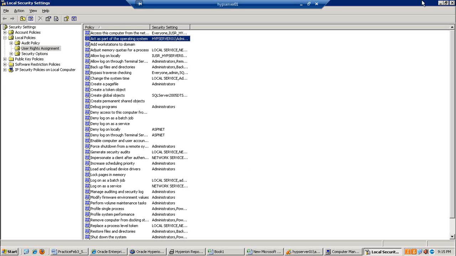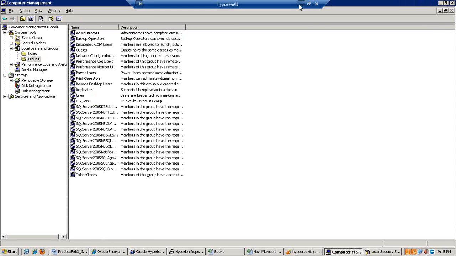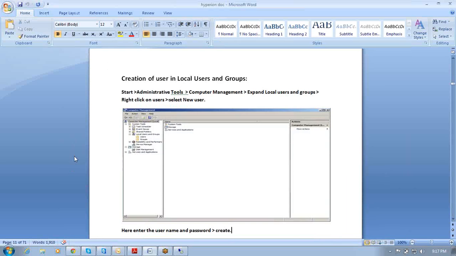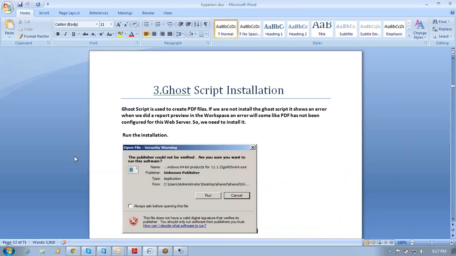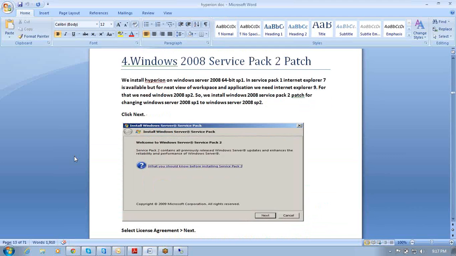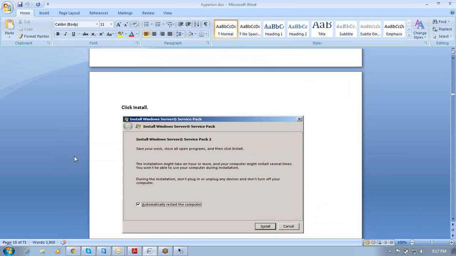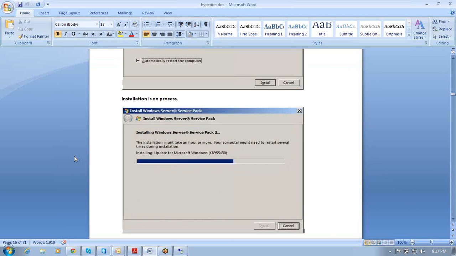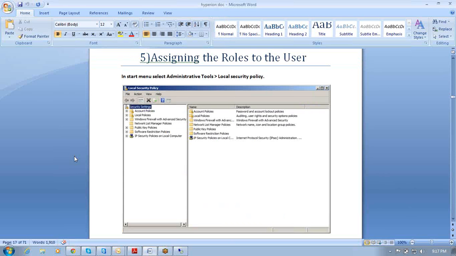Then after creating these users, we can install GhostScript, downloading it by searching in Google. And what is this 2008 Service Pack 2? We are going to install this service pack to support that Hyperion file. No need for 2003. If you are working on 2003, we need not install this service pack or GhostScript.